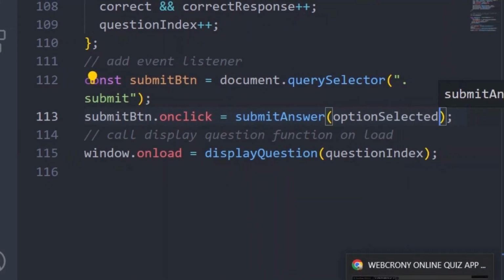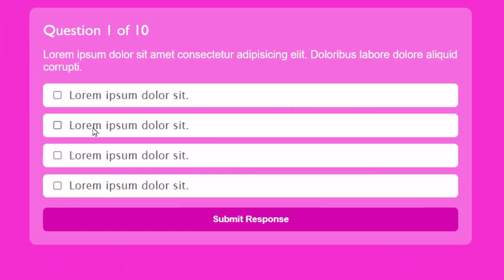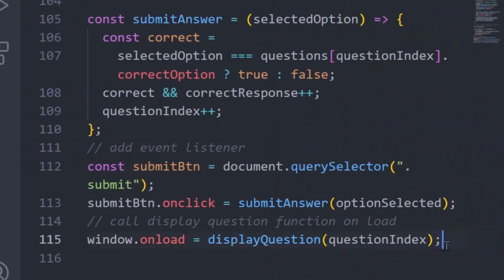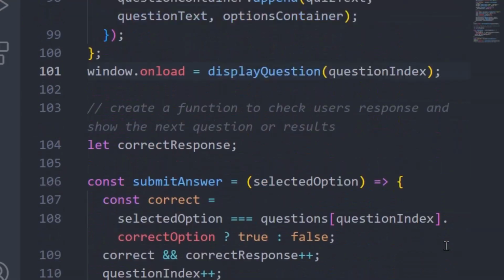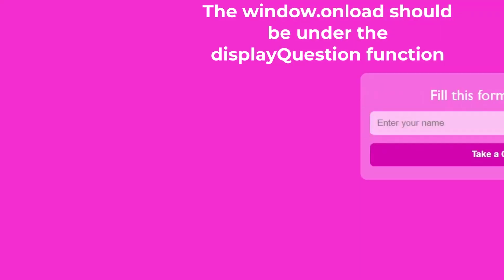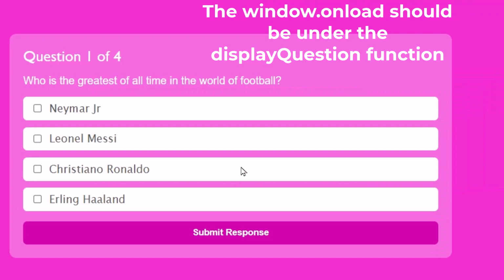So now let's give it a try. So I come here, let me just take the quiz, and then, well, now the question itself is not showing. This one should come up a bit, should be immediately under it. Let's see. Okay, good. So we now have the first question, which says who is the greatest of all time. Let me select Leo Messi and then submit.